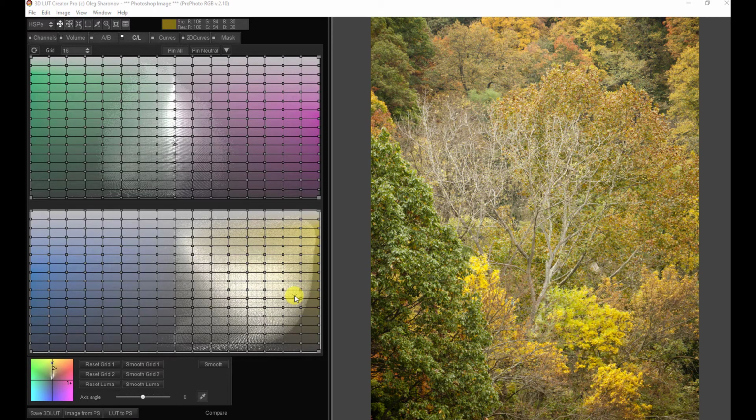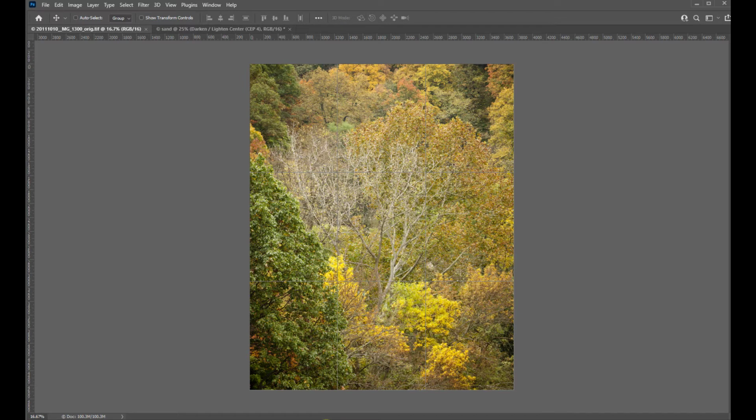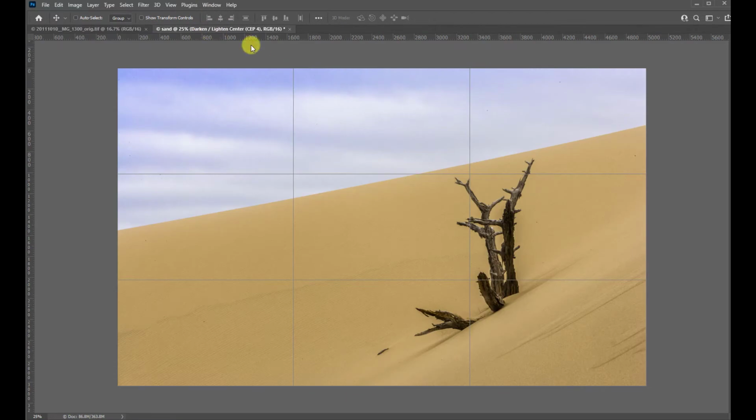Okay, I've reset the grid, and now let's have a look at how we might really use this to adjust the photo. So in Photoshop, I've opened up this picture of the Oregon Dunes out near Florence, Oregon. And I'm going to go back to 3D LUT Creator.